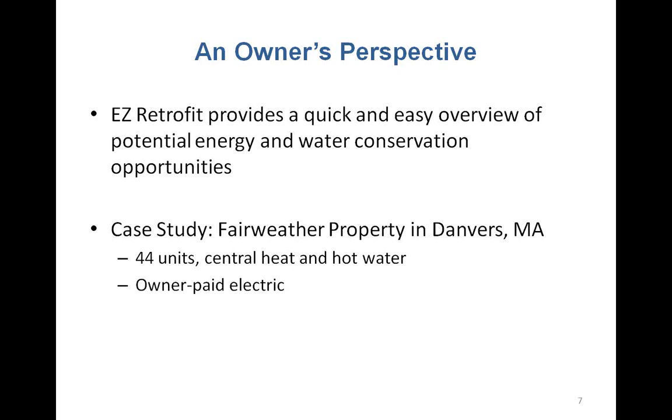You know, given the number of properties we have and the number of buildings of those properties, it's difficult sometimes to figure out where the opportunities are and how much time to invest in trying to capture some of those savings opportunities. So this tool is very helpful in that regard.